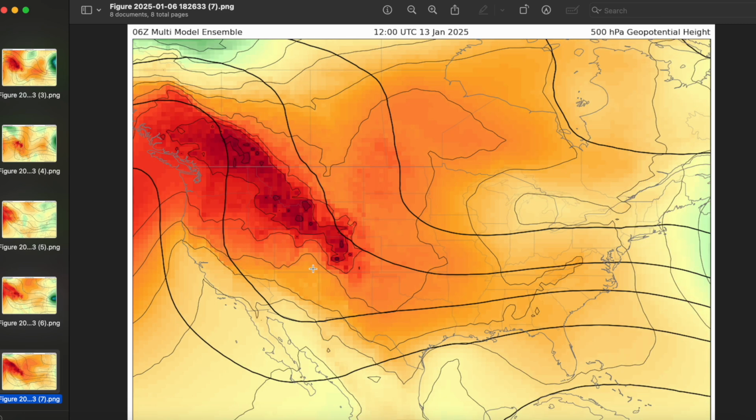It kind of broadens, and you got these little pieces of energy that you can kind of see in this particular model run. And then look, another surface low tries to develop in the northwestern Gulf of Mexico. And this is where my model ends. This is where I ended it.